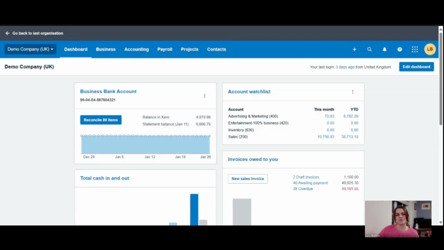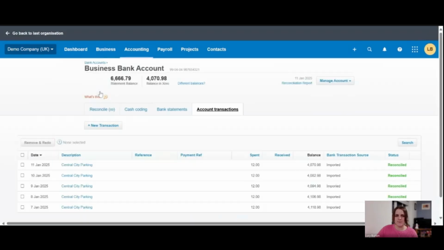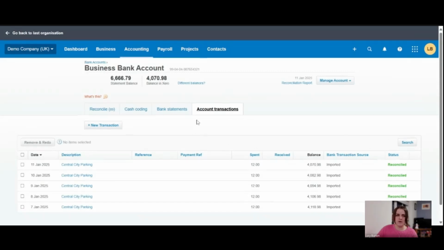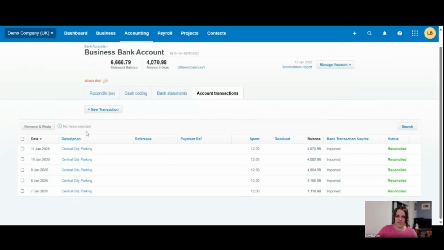In this session, I will show you one of the many ways to unreconcile a transaction. So starting on the dashboard screen, I can go into business bank account and go onto account transactions, and I can either search for the transactions I'm looking for, or in this instance, they're all already showing.